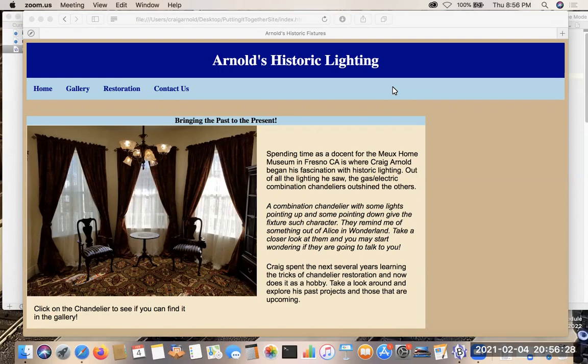Today we're going to mainly be dealing with three things on this website of the Arnold's Historic Lighting. One is we're going to talk about links, and that won't take very long. We'll do a little bit on links. We'll get that done first. Then after that, we're going to talk about pseudo classes and pseudo elements, which I think you'll find very useful in your websites. So let's get started.